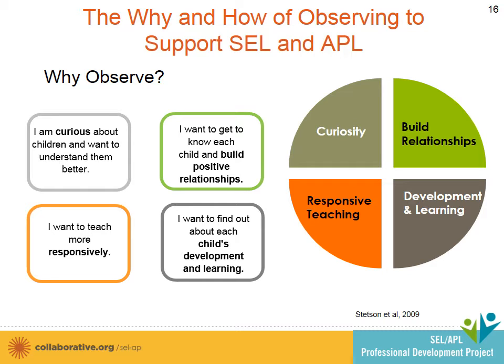Responsive teaching. Observing gives you information you need to make decisions so that you can respond to children thoughtfully rather than simply react. This greatly increases the chances that what you say and do to guide a child's development and learning will bring positive results.